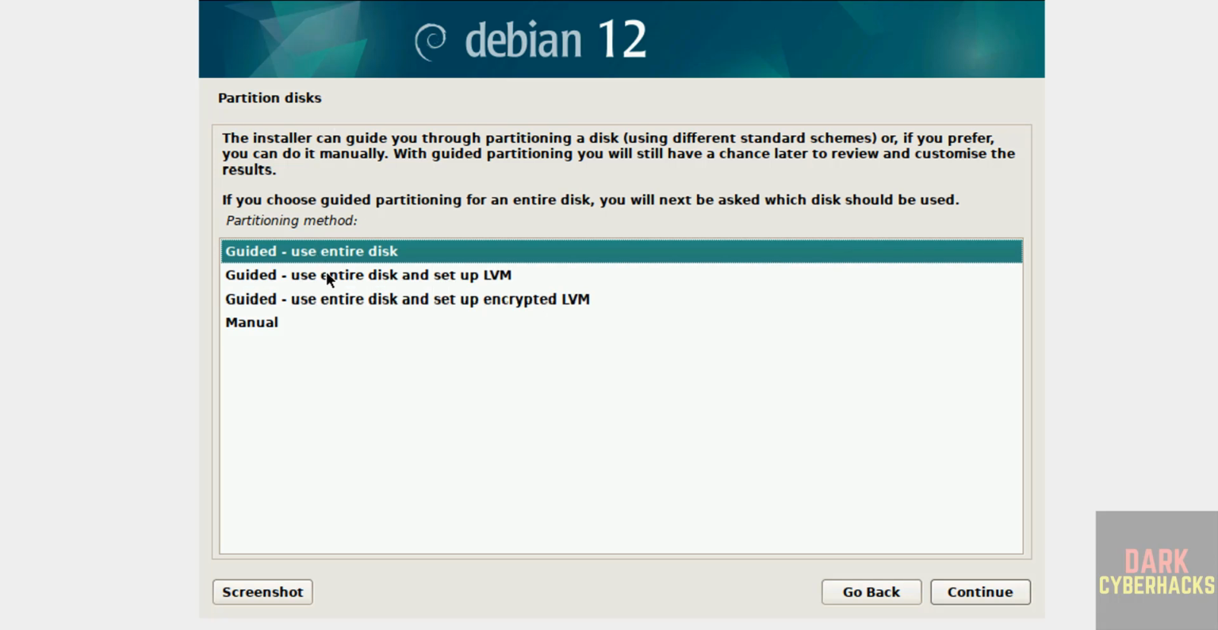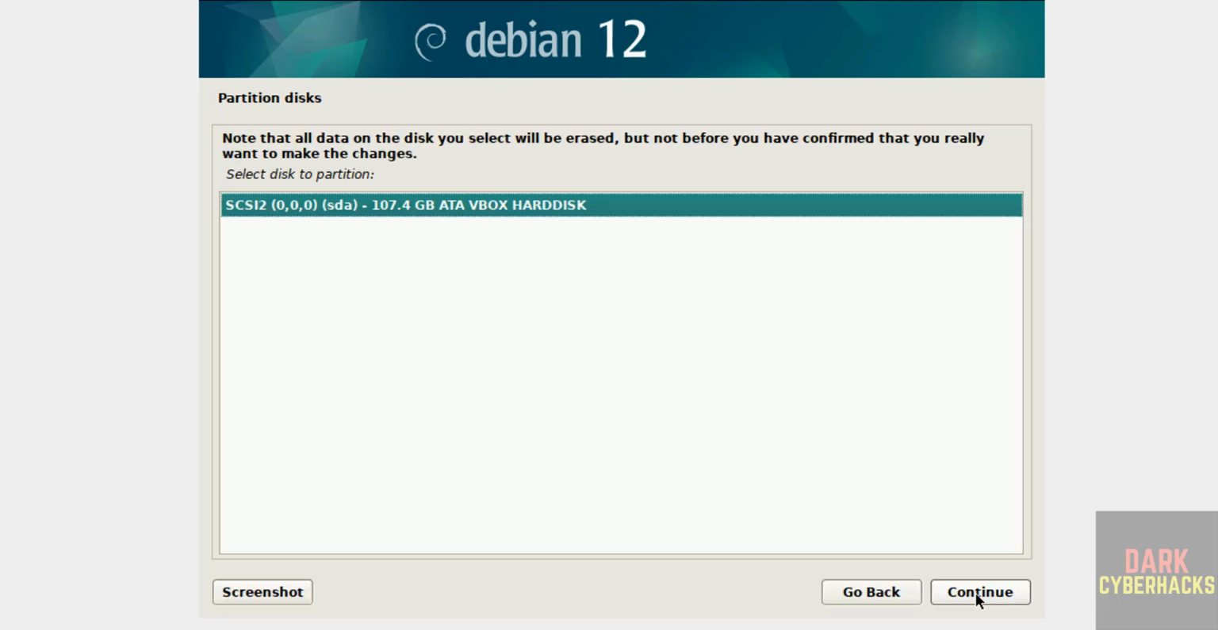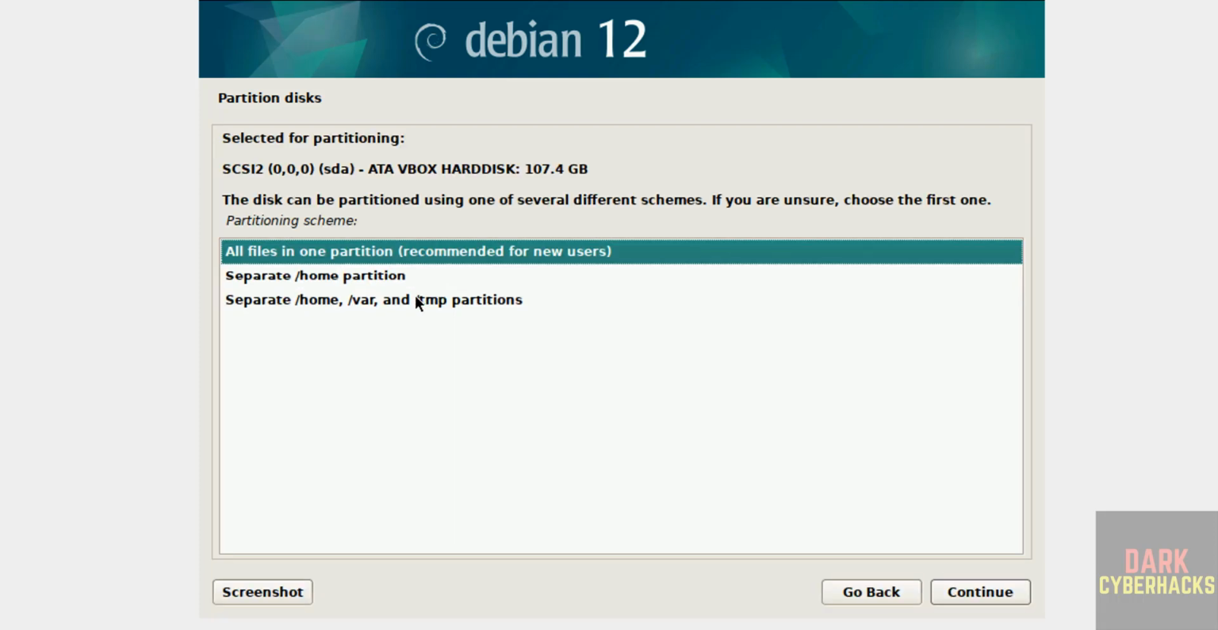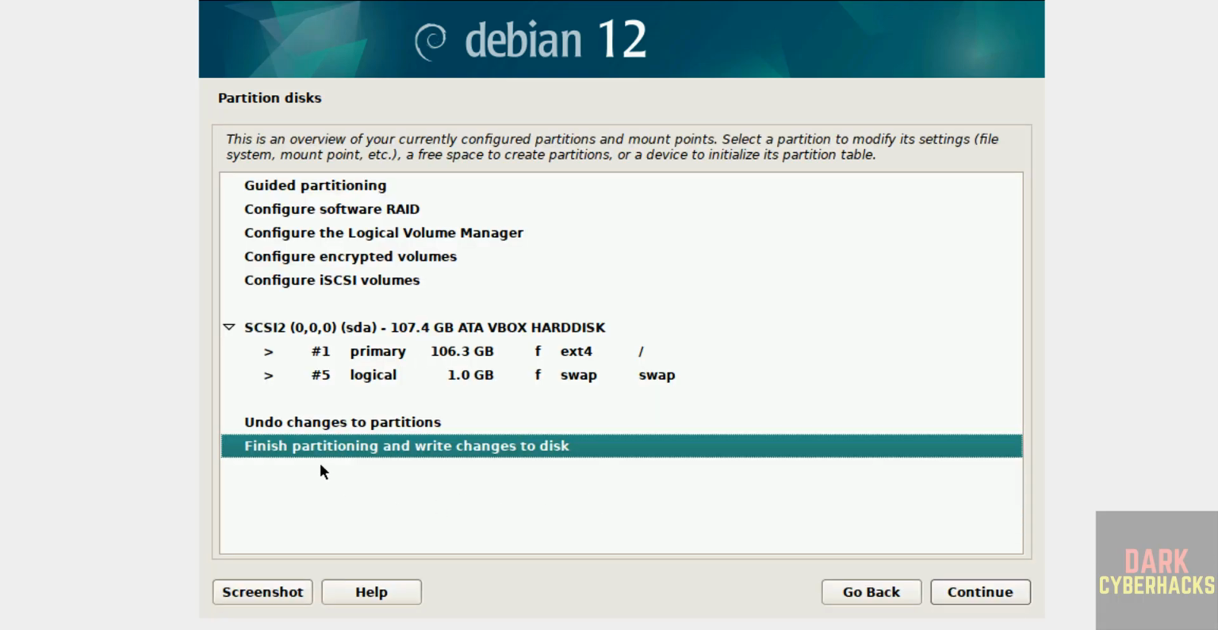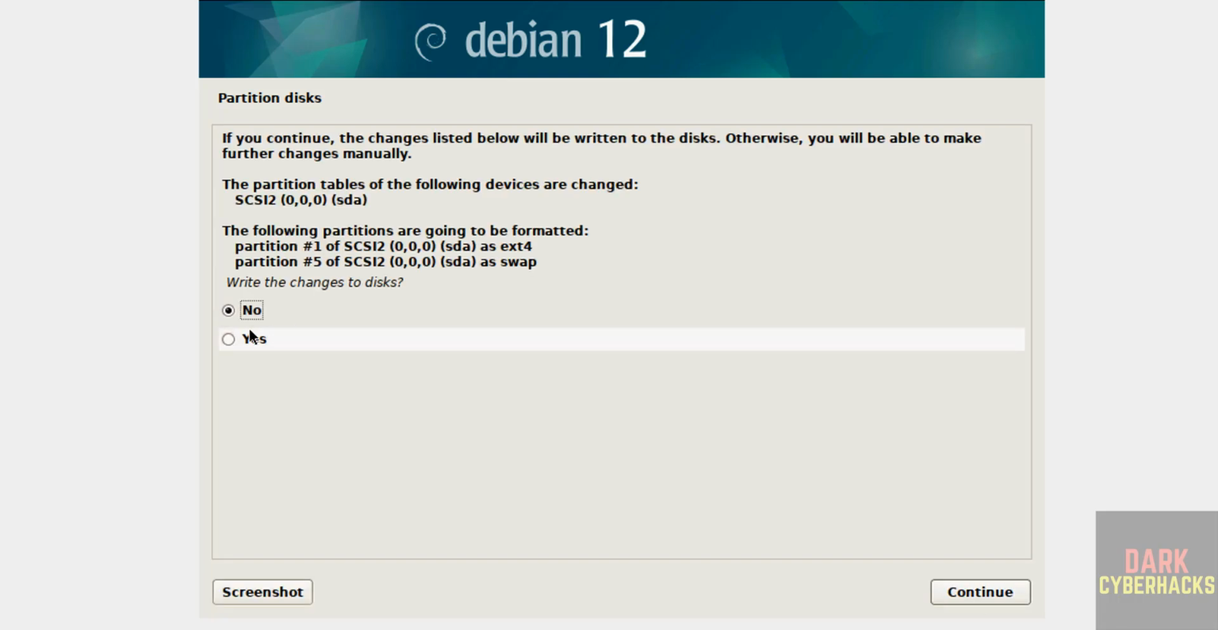Partition disks, I'm going with guided and use entire disk and continue. Select the disk and continue. All partition in one disk. Yes, continue. This is just confirmation. Select finish partitioning and write changes to disk and continue. Just confirm. This is confirmation. Write changes to disk. Select yes and continue.